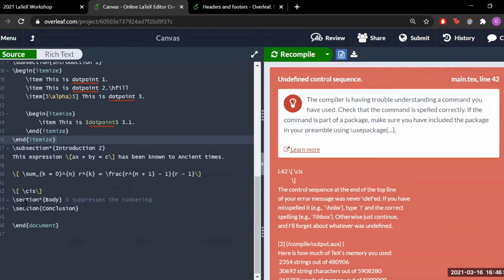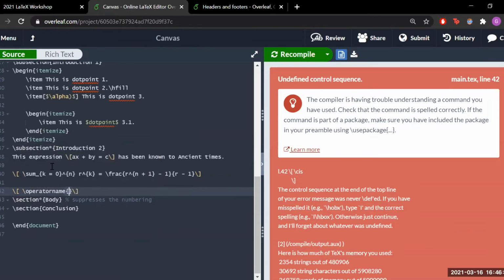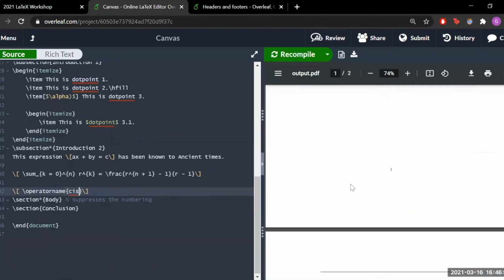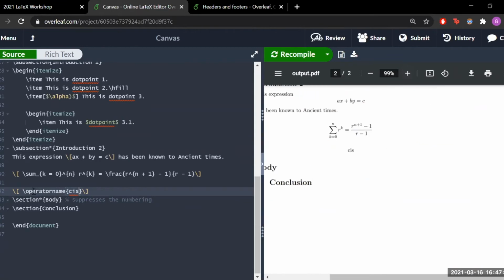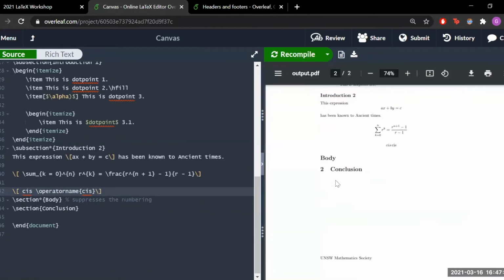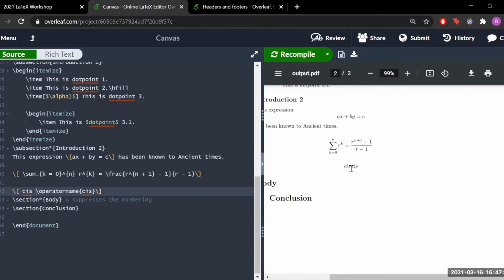But we can make it standard in our document by using \operatorname. An operator name is basically as if it was text. So instead of having it all slanted, if we did sys, and then compare it to operatorname, you'll notice that in operatorname it's as if it was text, and it's not slanted. So yeah, that's what we can do.